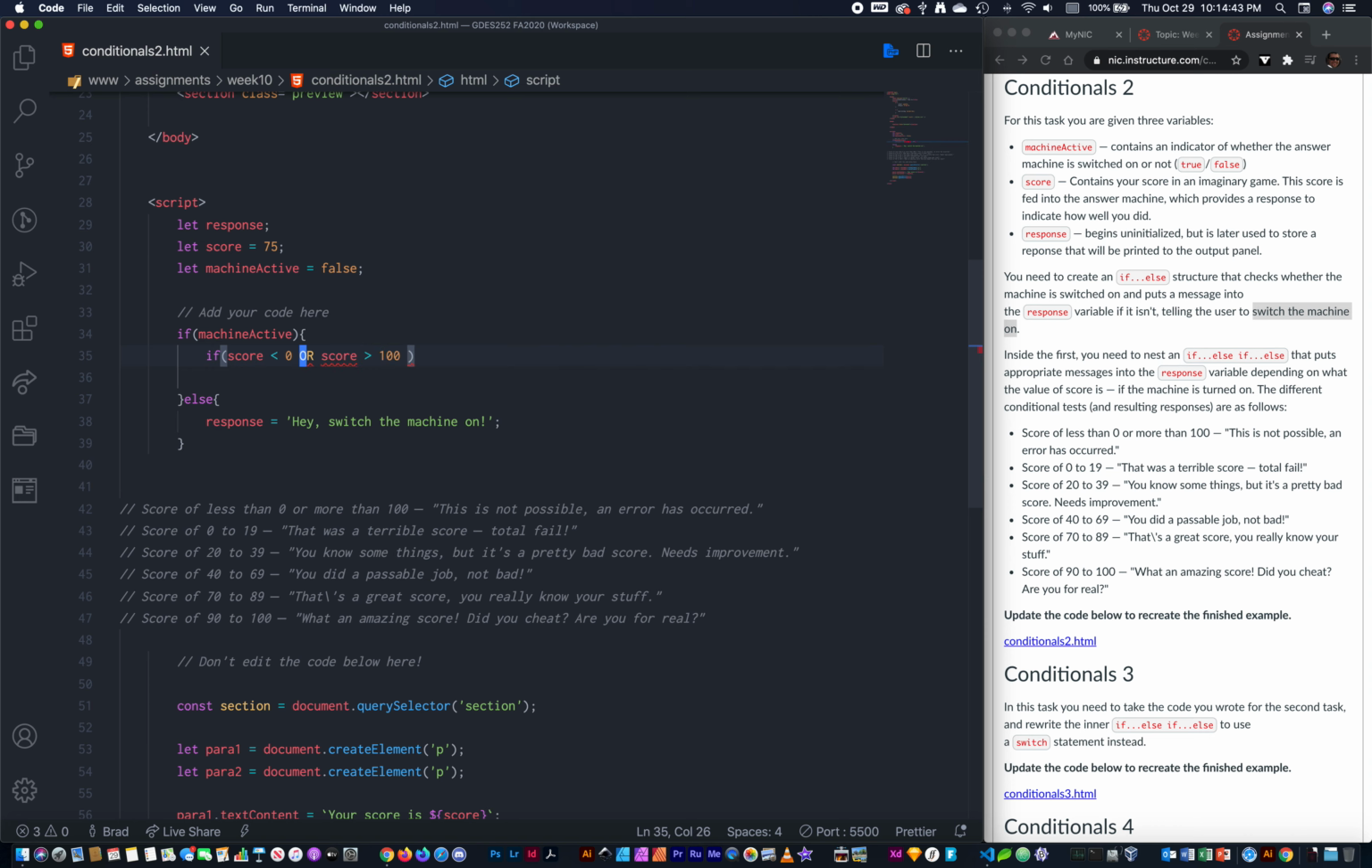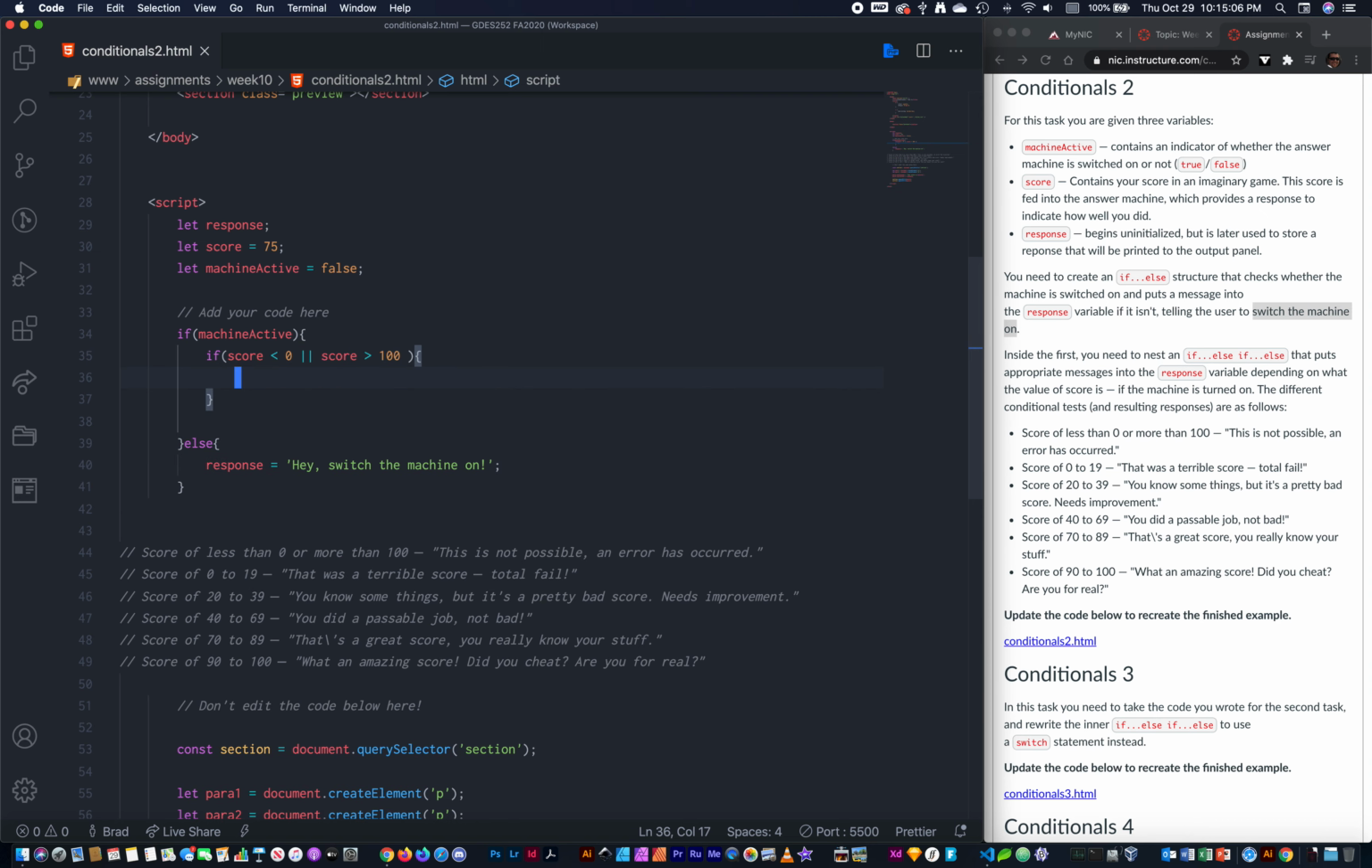Unfortunately, or in all caps isn't valid code here. So what we want to use is two pipes. A pipe like that means or. We also have the opportunity to do and by doing double ampersands. Then we can say not with an exclamation. So here we're going to say if the score is less than 0 or the score is greater than 100, do something. If that's true, we're going to output the fact that this is impossible and an error has occurred. So I'm going to take this line out of the content here.